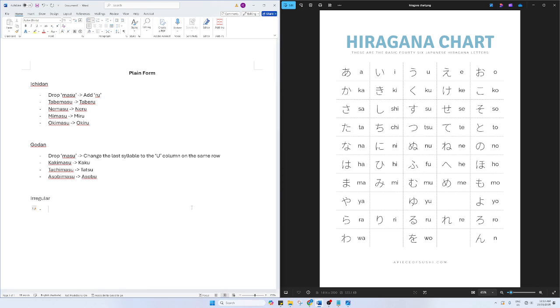Now for irregulars, you just have to memorize it. There's no rule for irregulars. There's only 2, so it's pretty simple. Shimasu becomes suru and kimasu becomes kuru.